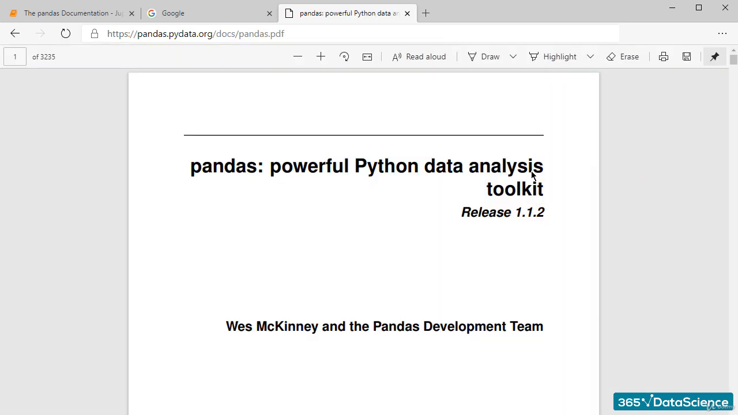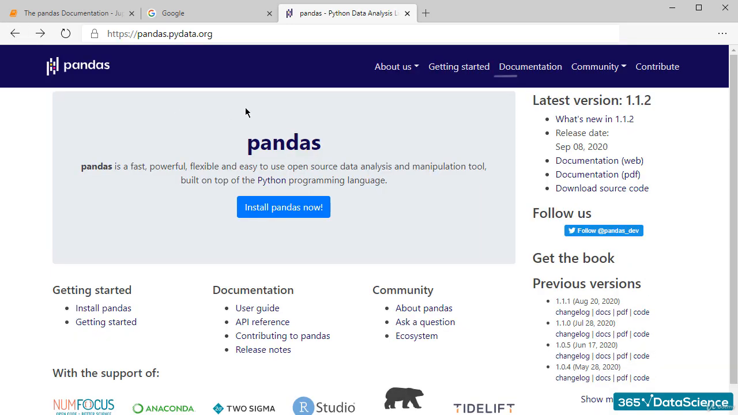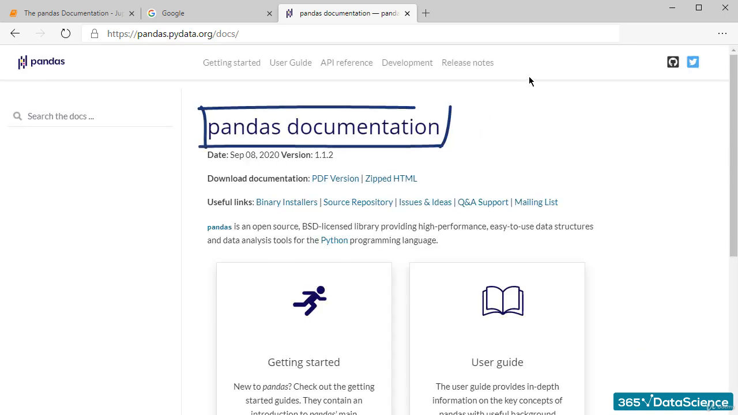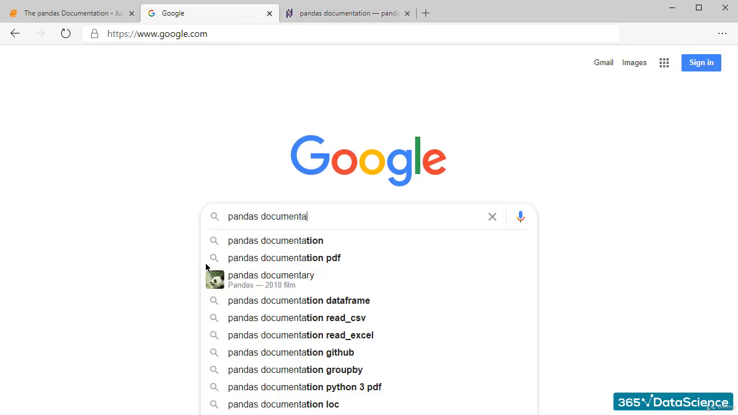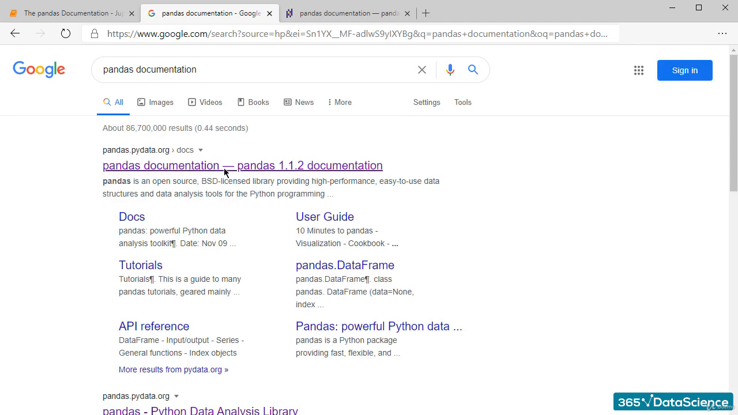See? To go to the main page, we'll go back a step and then click on this link to the documentation. Here we are. Very good. An alternative way to reach the same page is to just search for Pandas documentation in Google and select the link that comes up as the first result.